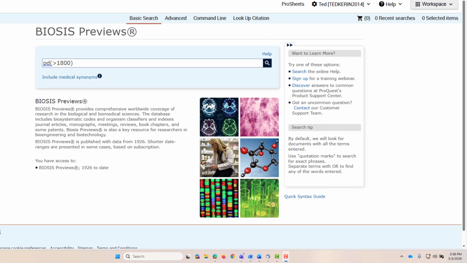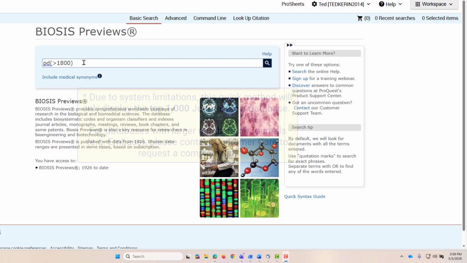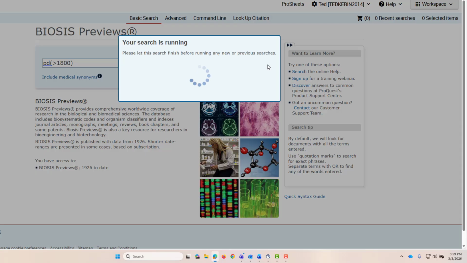Last but not least, suppose that instead of searching for a specific title, you want to get a list of all the journals that are included in a particular database. Here's how you can do that, again, using result filters. So here I am in the database Biosis Previews, and the first thing I want to do is to create a set that includes all of the records in the database. I'm going to do that by running a search for all the records with a publication date greater than 1800. In theory, at least, that should give us a set of all the records in the database.